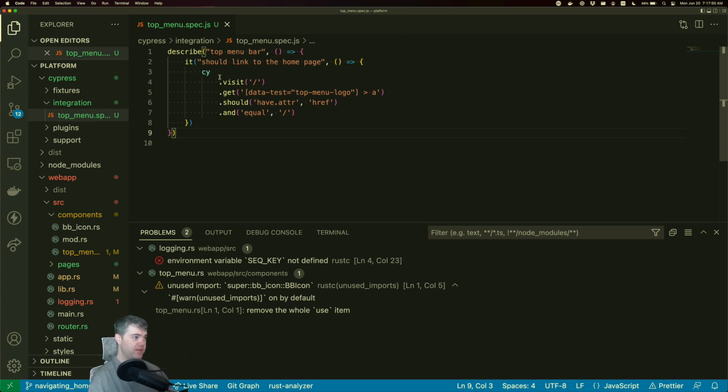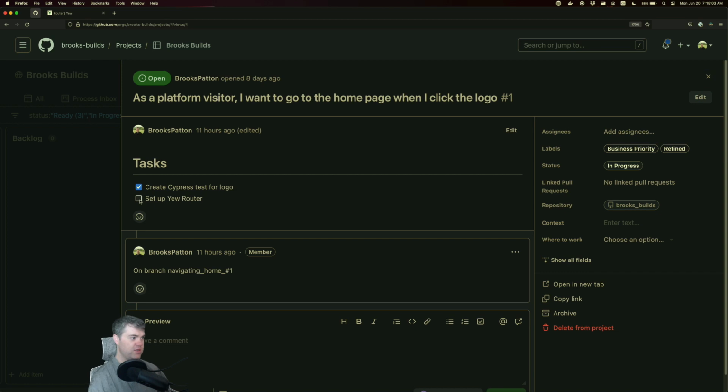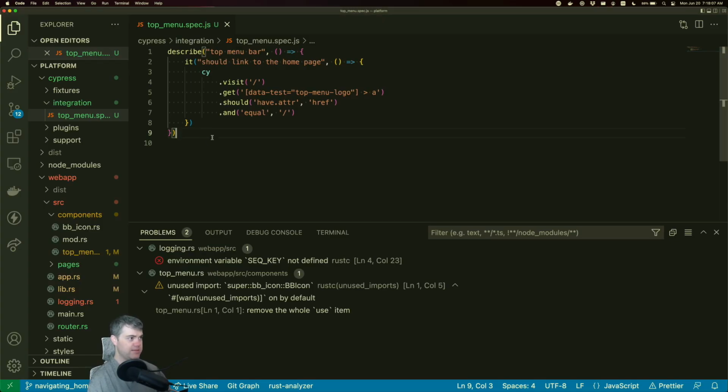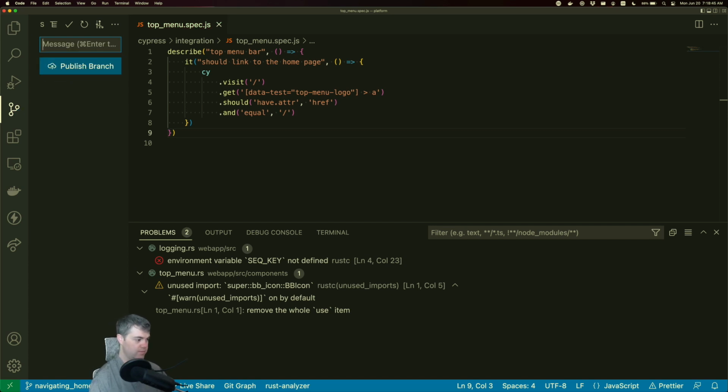Okay, so that was actually one of the top things that I have in here. So I'm going to go to the homepage and click the logo. So I set up the router, I set up the Cypress logo, Cypress test. We have this. So I want to do this. I want to commit this. Okay, so this is going to be visit or can go home. I'll go ahead and publish this branch.